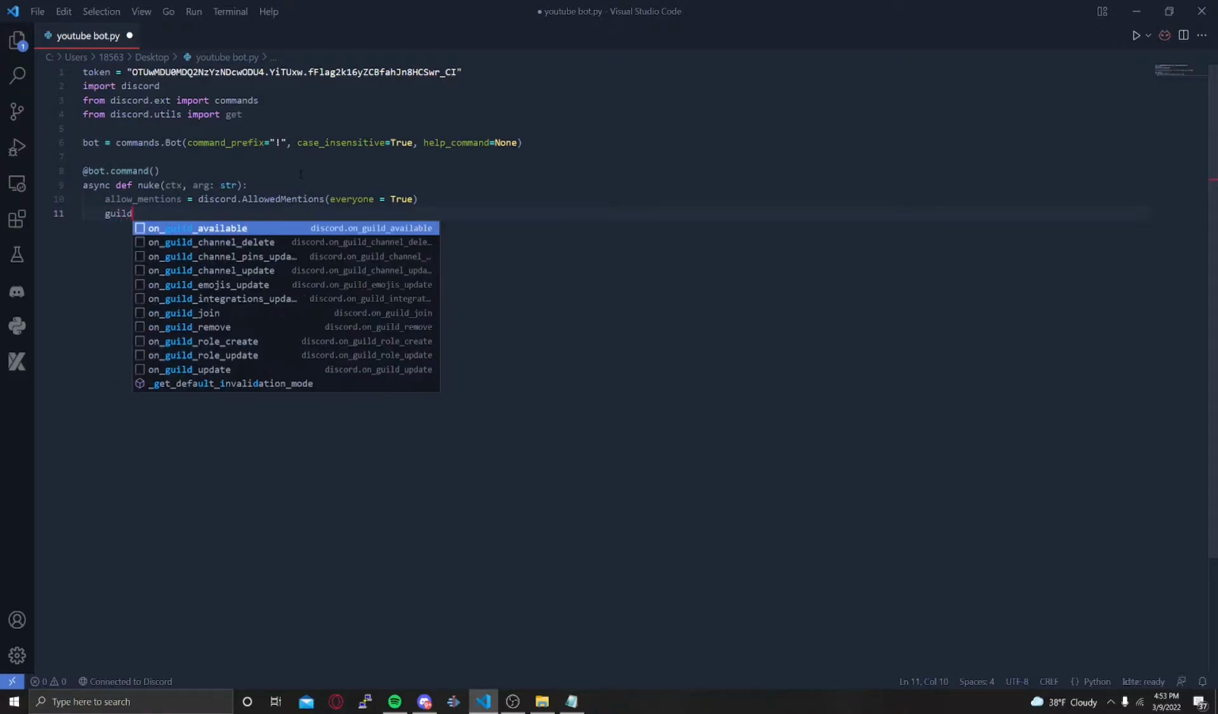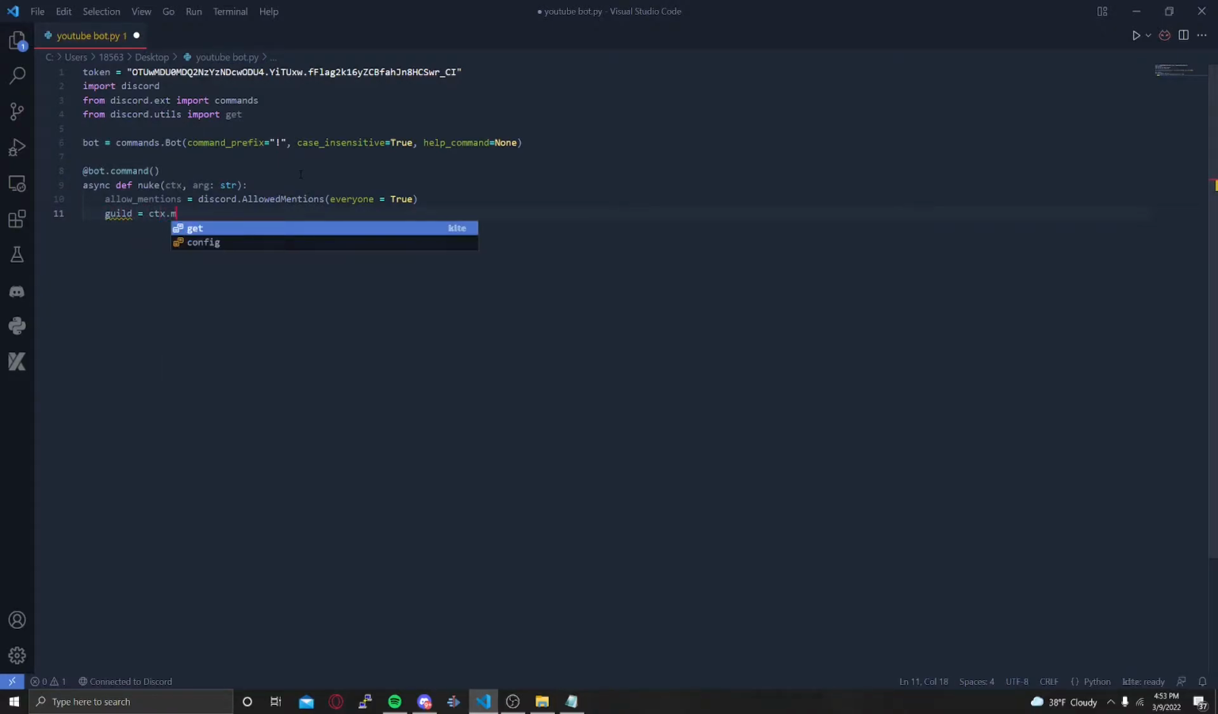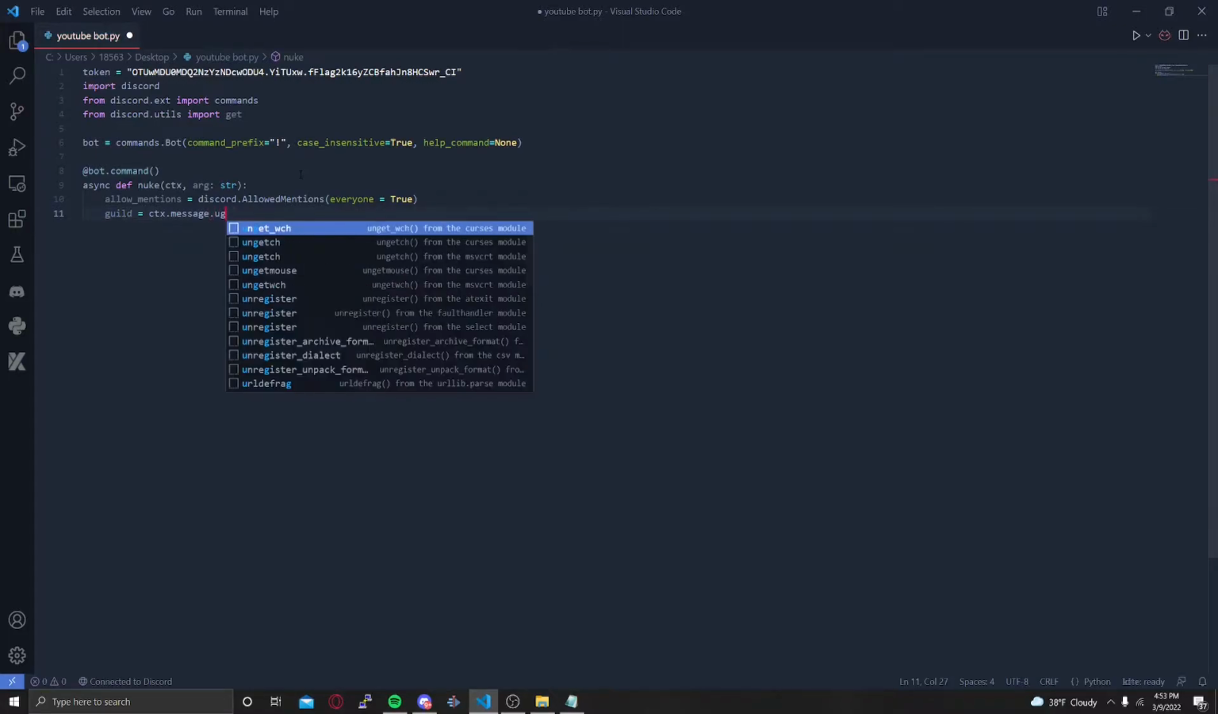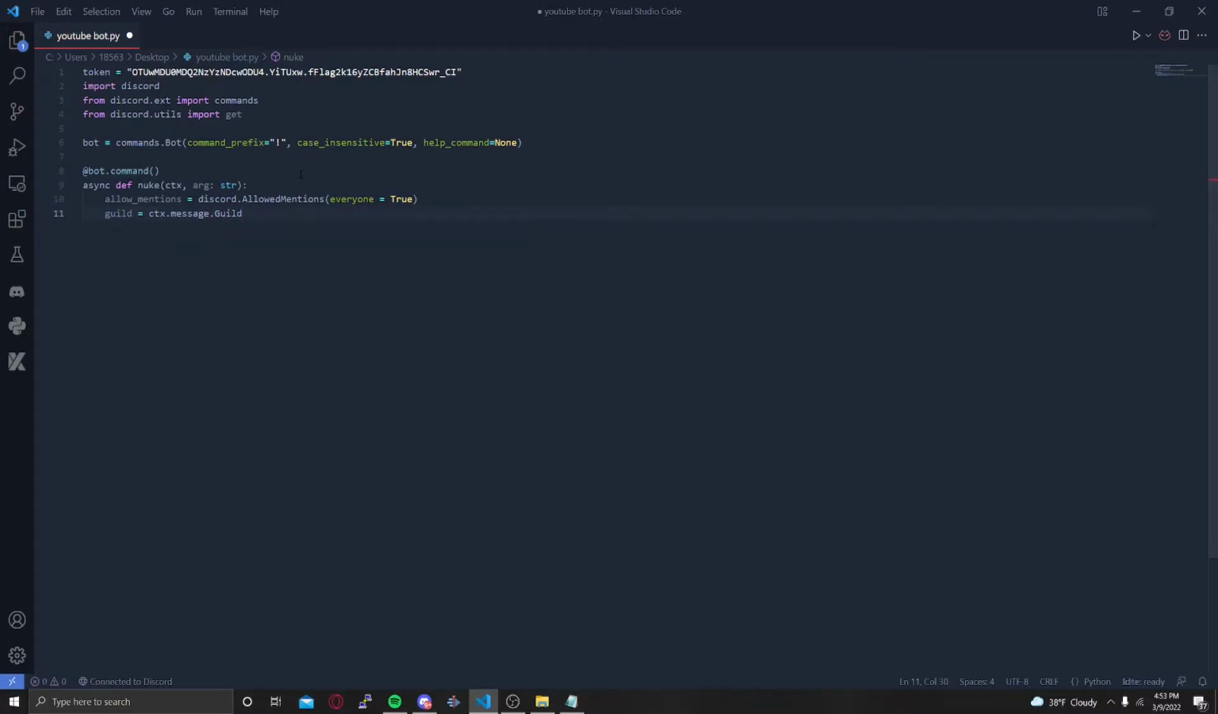And we're going to get guild equals ctx.message.guild. Now what this does is once you write your bot command nuke, you would write it like this without that mark there. But if you put something here, like if you put GG, it would create the channels as GG. So if you wanted to make it a special command or a word, something like an advertisement for your server, whatever you put is what's going to make the channel name.